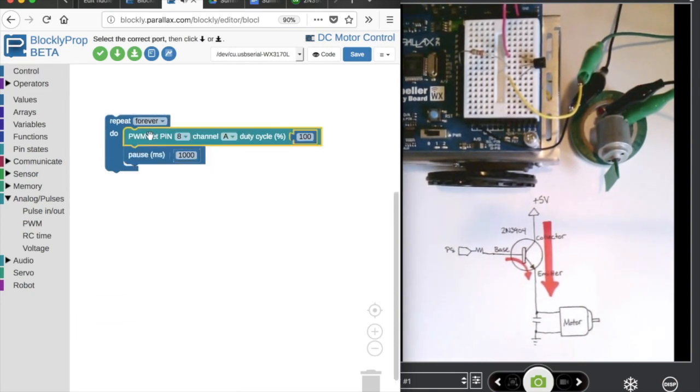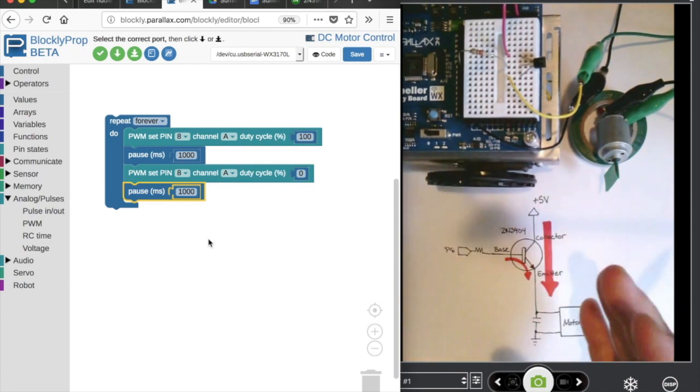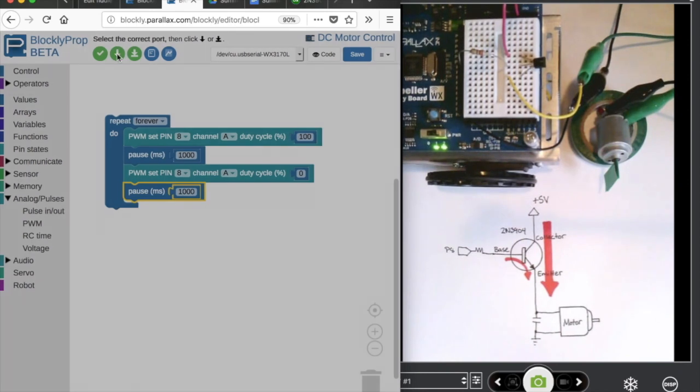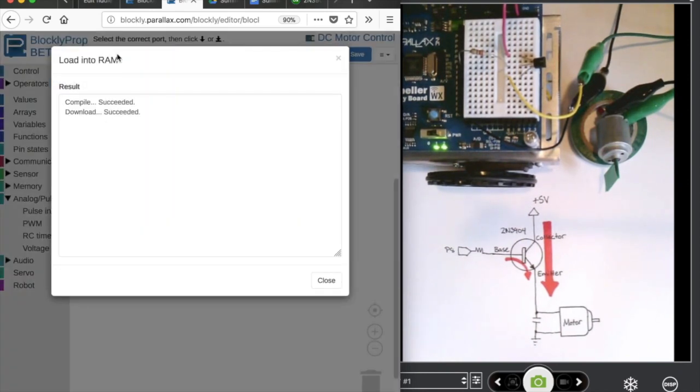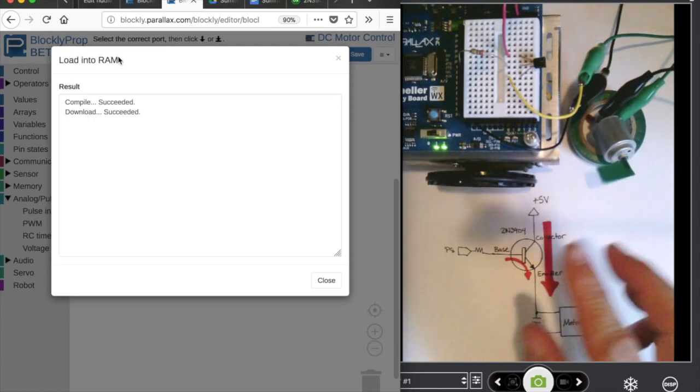We'll do a pause for 1 second. We'll set the PWM to 0, so that's effectively off. And wait 1 more second. This will loop. So this basically will make the motor go on, off, on, off. So we'll turn that on. We'll load this to our board. Oh, there we go. So on for a second, off, on, off.